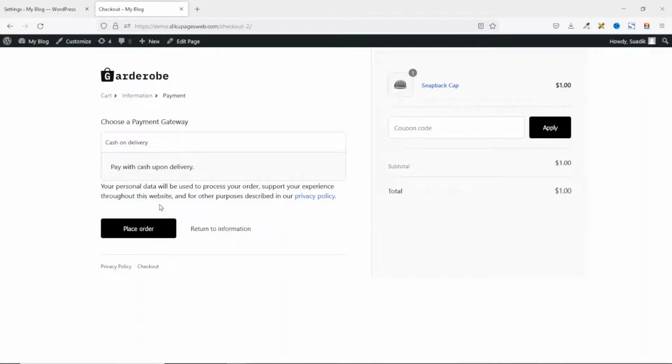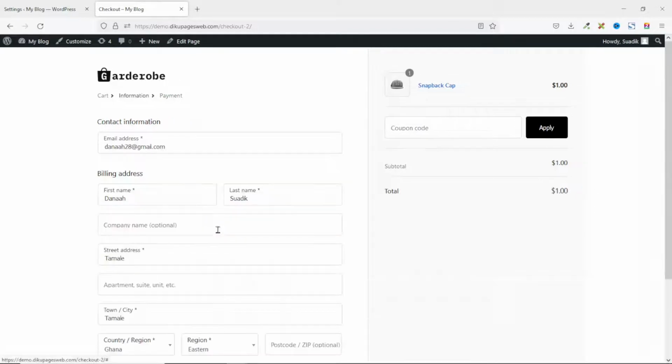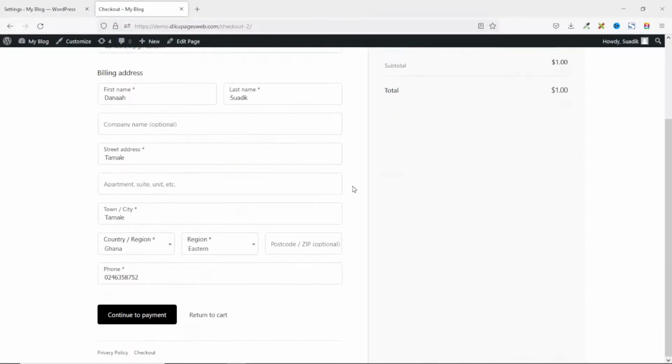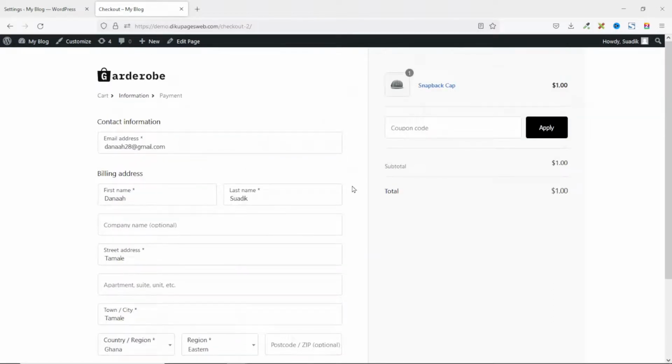And this is how cool it is on choosing your payment gateway. Customers still have the option to enter in their coupon code right here, and they can even return to the information tab like this if maybe they needed to add something which they didn't enter earlier. So that's it on how to make WooCommerce checkout page like Shopify using WooLentor.